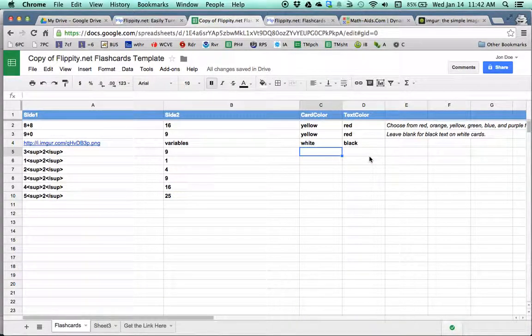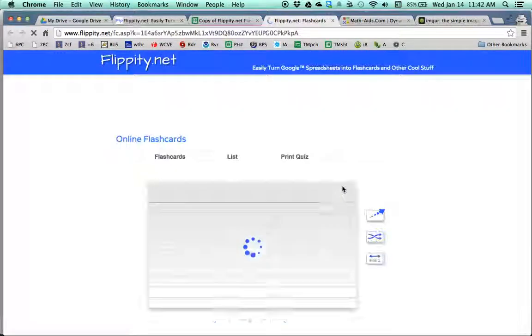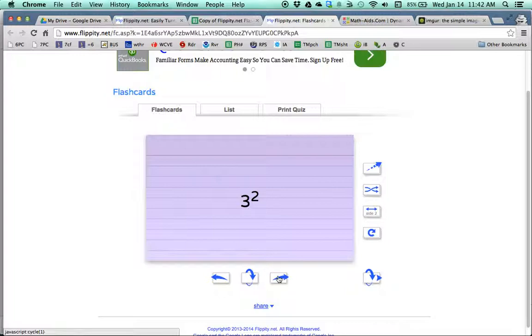And we can make these purple and black. The colors haven't been working all the time for me, so I'm not sure if I'm doing something right or wrong here, but if we go back to the flashcards, refresh, and scan through them, we now have 3 squared, 1 squared, 2 squared, and if you flip, you've got the answers behind them.